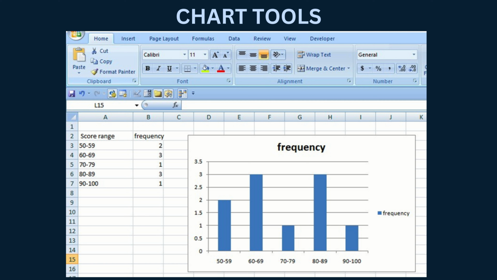This histogram shows that most data points, that are frequencies of 3, fall in the ranges 60 to 69 and 80 to 89, meaning more values are in these score ranges. The lowest frequencies, 1, are in the ranges 70 to 79 and 90 to 100. This visualization helps us quickly understand which score ranges have the most or least occurrences in the dataset.